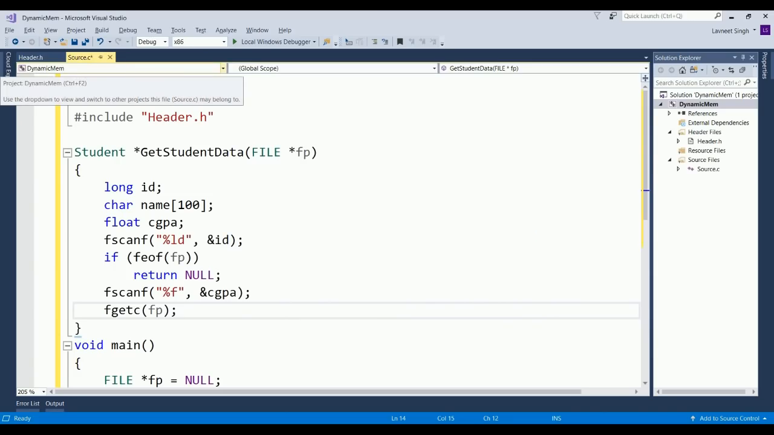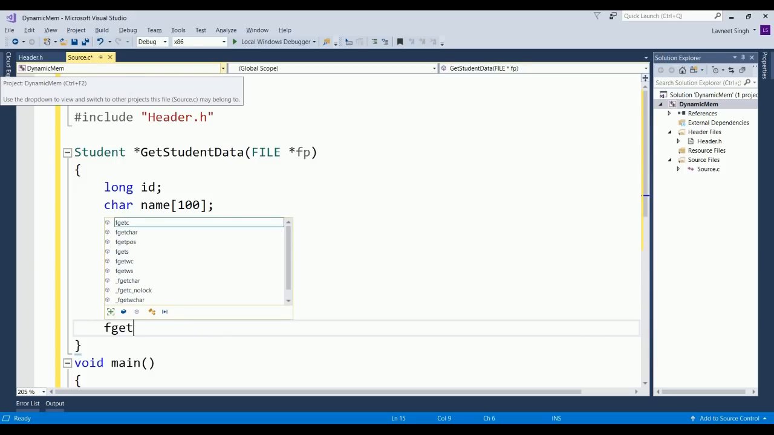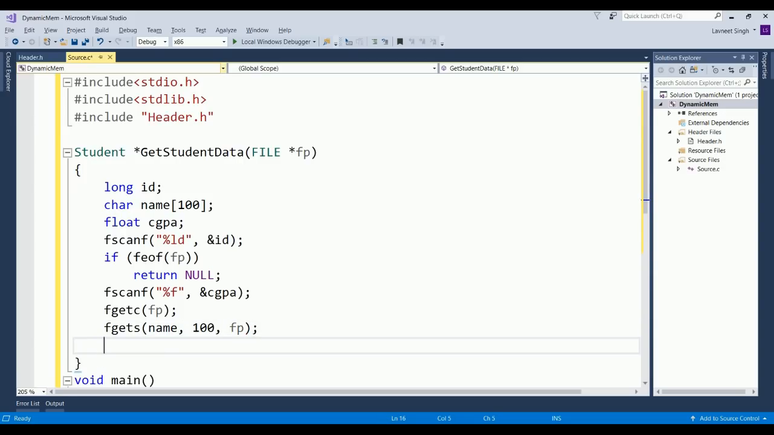So after that, we can get the string, gets. So we read it into the name buffer. Max count is 100 and file stream is our file pointer. So this reads the data.